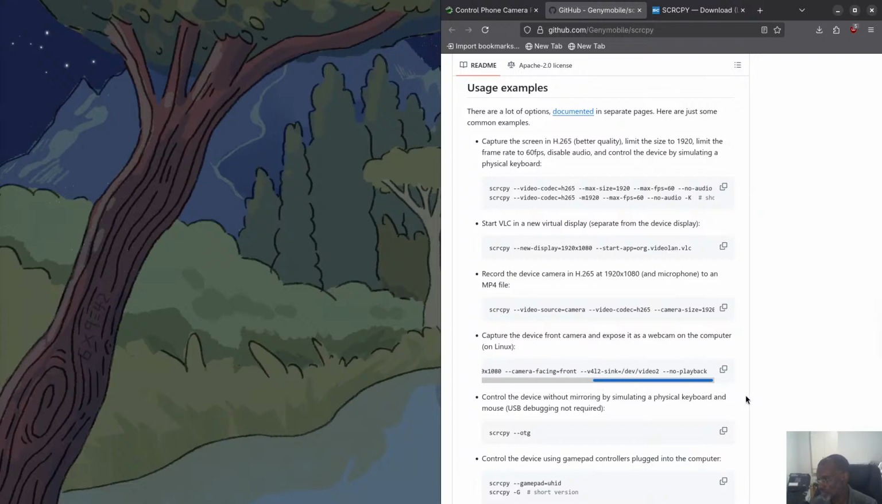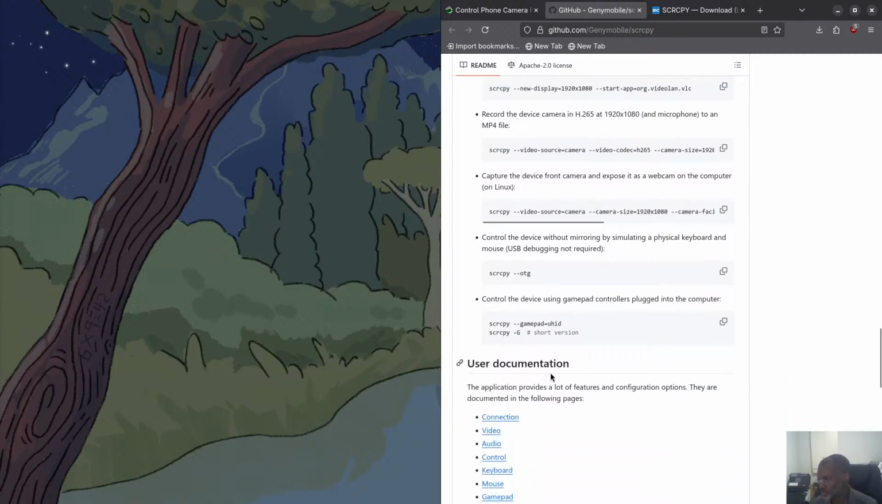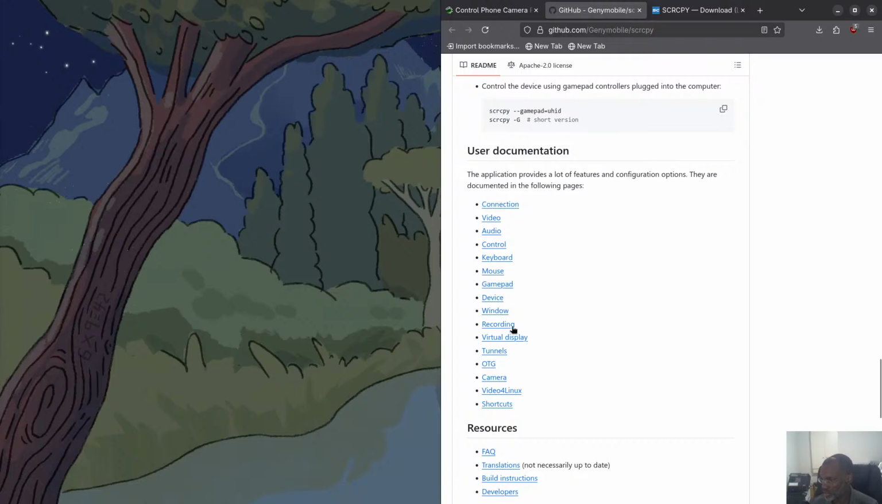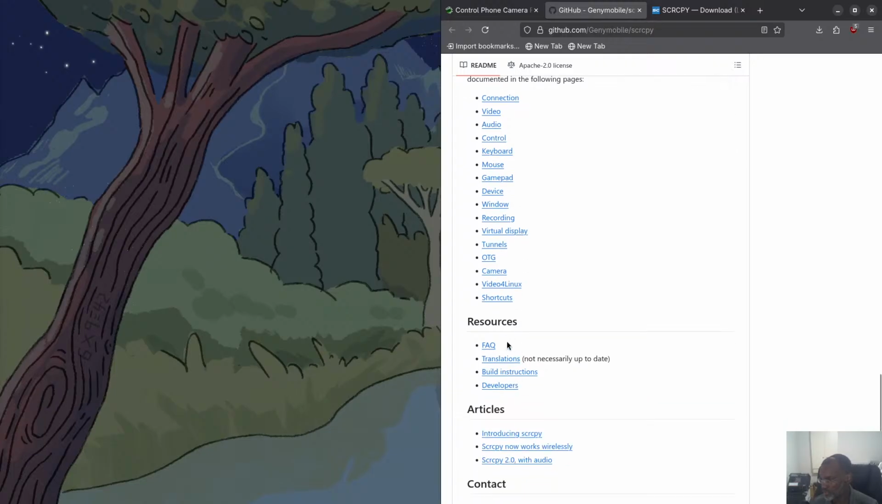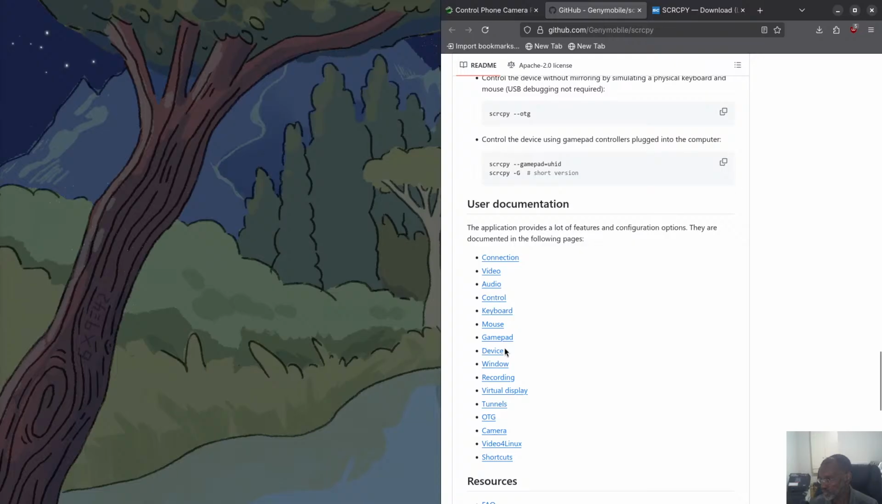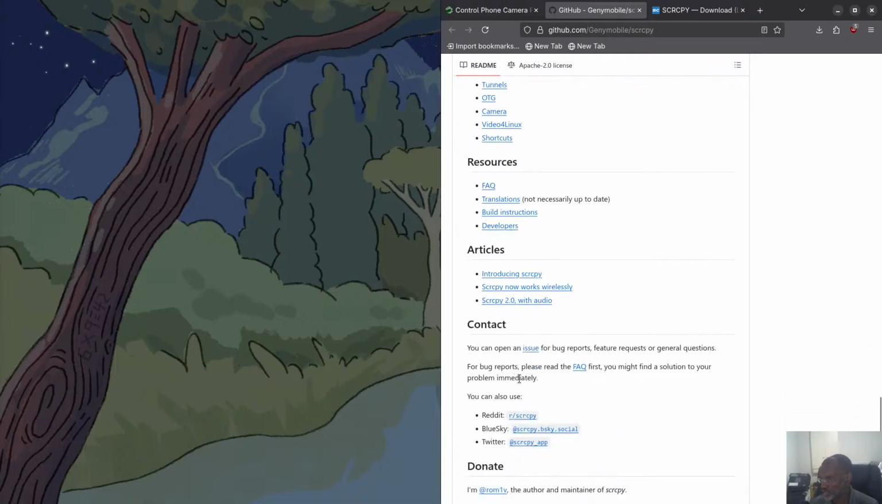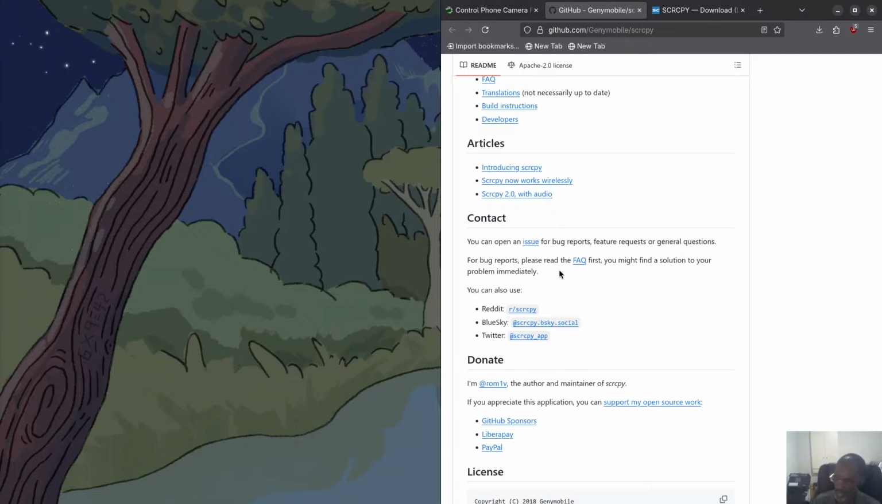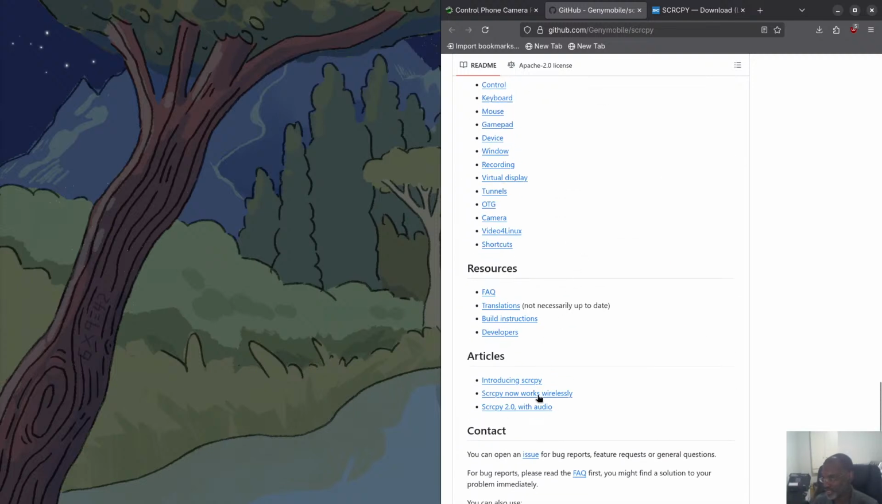In my case, I don't get this because you need to have Android, I think 10, to be able to do that. And then if you want to put the device without mirroring, you can do that as well. And then the gamepad, as I said, I don't have, and you can see there's a lot. They have all the other documentation for everything else. So in this case, you see now it works wirelessly. Yeah, like I said, the documentation on the website is a little bit outdated, but I know they do it because I've done this before.